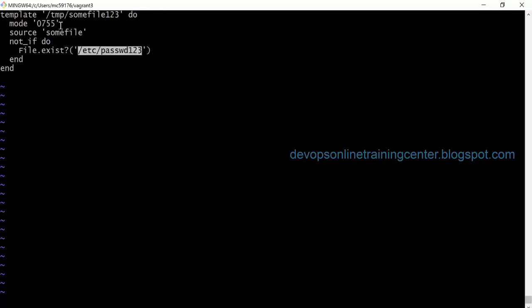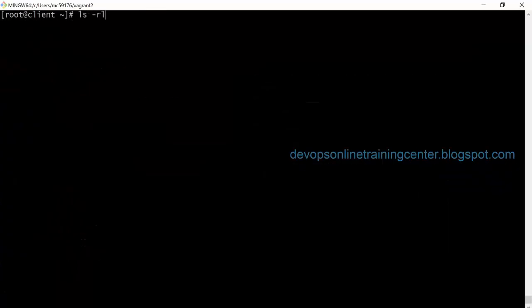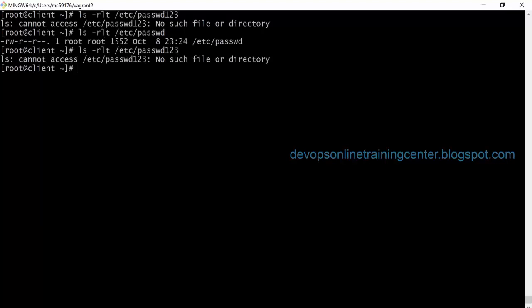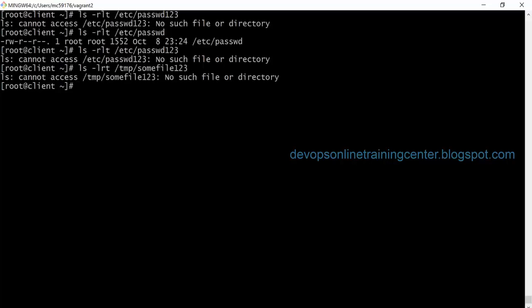What is this action? This somefile from the workstation has to be copied to the client into the location /tmp/somefile123. Now let me see if this file is present on the client. This file is not present. /etc/passwd is there, which was the previous case. /etc/passwd123 is not there. Now this should create a file called /tmp/somefile123. Okay, so this is just for example.